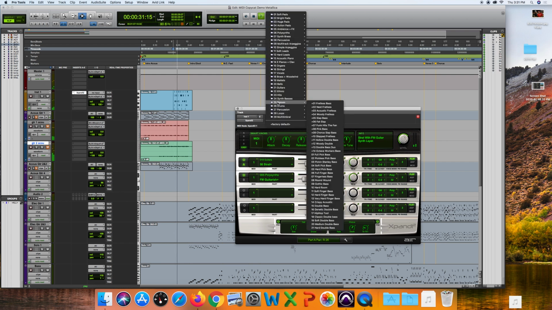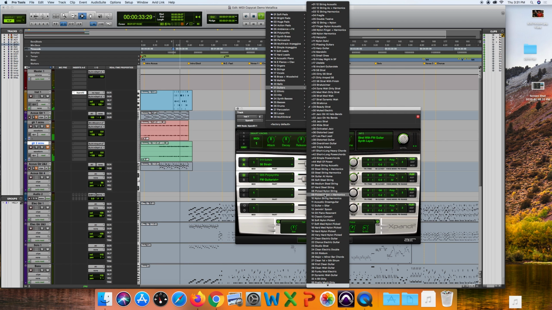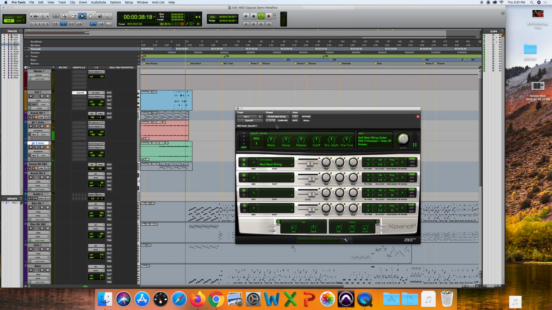I'm going to just go into the menu. I've got a long list of guitars that aren't going to go there. Let's try soft steel string. I'm going to try guitar at home, see what that feels like. I might as well go with medium steel string again. There's not a heck of a lot of difference. There's a noticeable difference, but for this, I'm going to leave it.